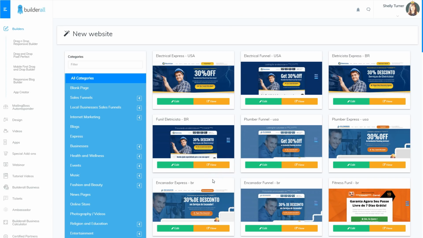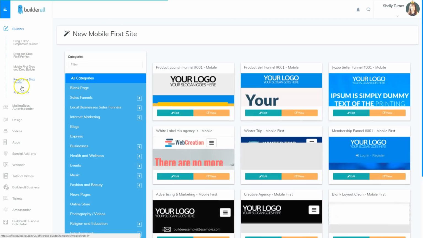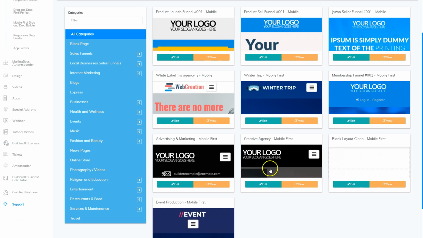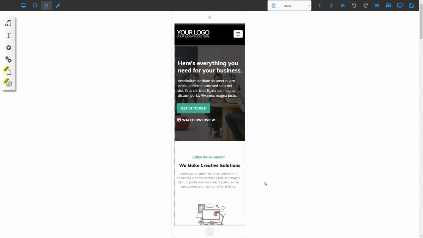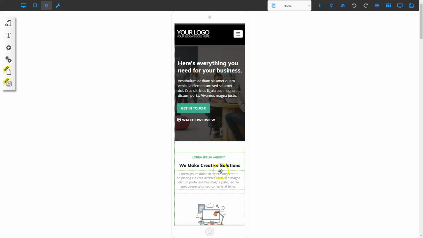Now let's take a look at the mobile first. So go back up to Builders, and then to Mobile First Drag and Drop Builder, and New Mobile First Site. There's several different templates here. I'm going to click the Creative Agency Mobile First, and all I do is click Edit. This editor is exactly the same as the Pixel Perfect. The only difference is, instead of bringing you to the desktop version first, it brings you to the mobile version first. So you can do all of your edits in the mobile version and get it exactly the way you want.